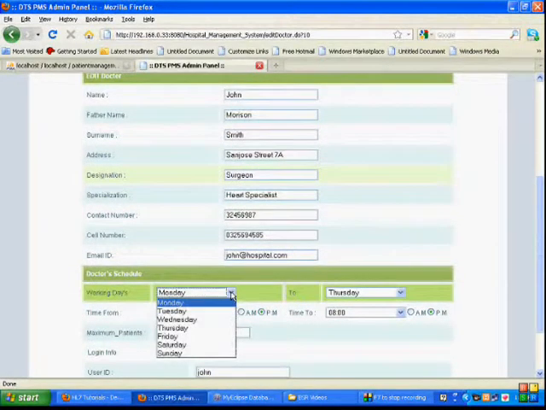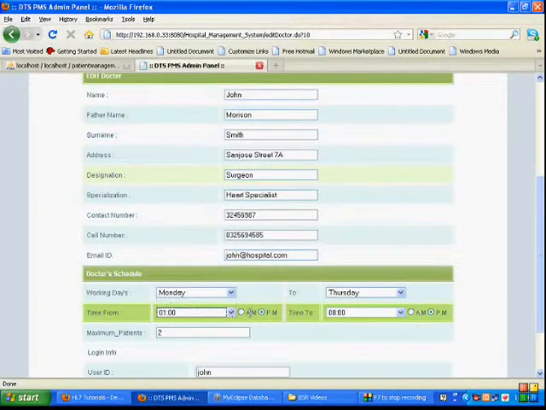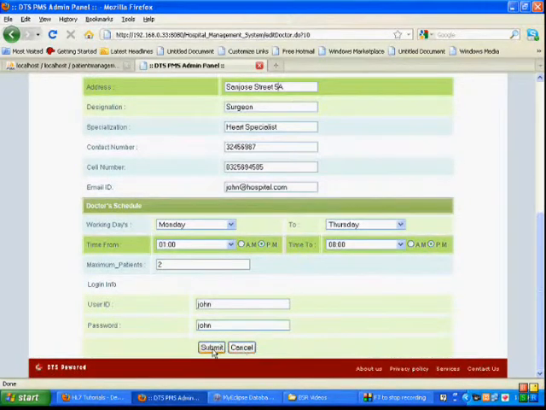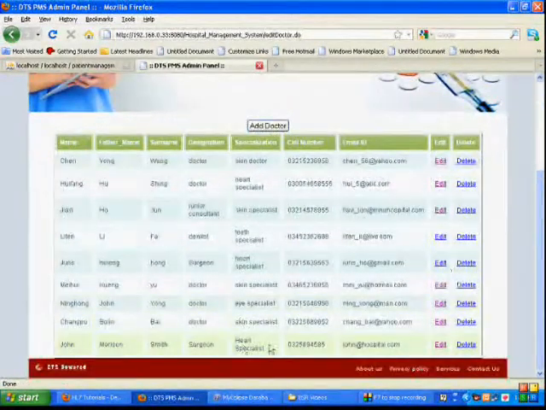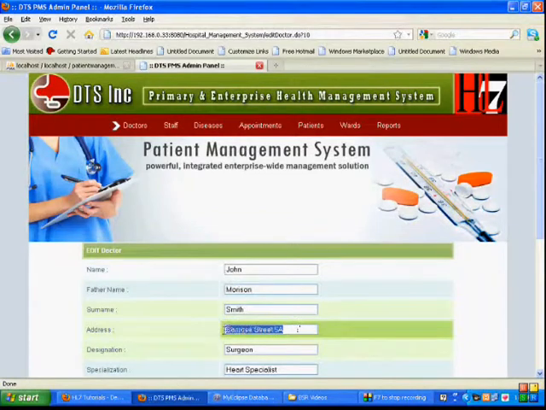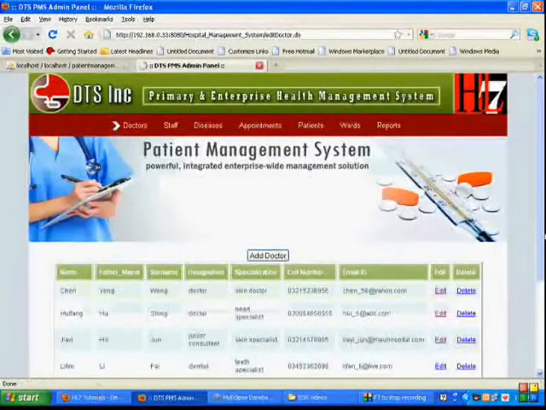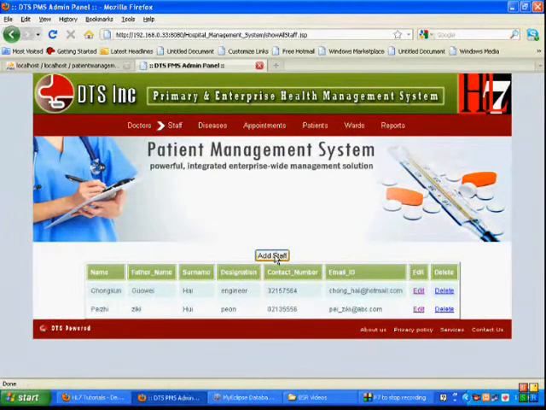He can also edit information for any doctor or staff. He can change doctor schedules, their timings, and the number of maximum patients he can see in a day. When he clicks on submit, all this information is saved. Here we are showing you how to edit the address of a doctor registered at the patient management system.